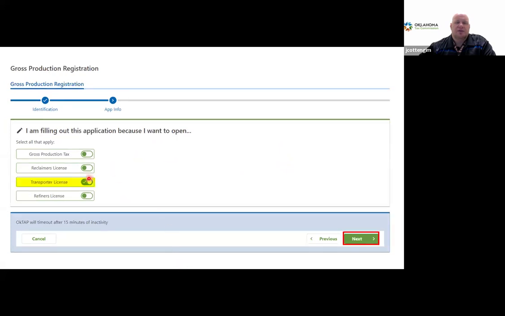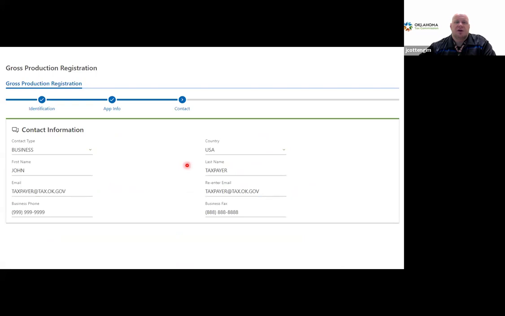However, you'll notice this time when we hit the toggle switch, there are no additional options because there's nothing really to differentiate. There's only one transporter license per company. Doesn't matter if you have one vehicle or a million, you only need one transporter license. So you'll click next.